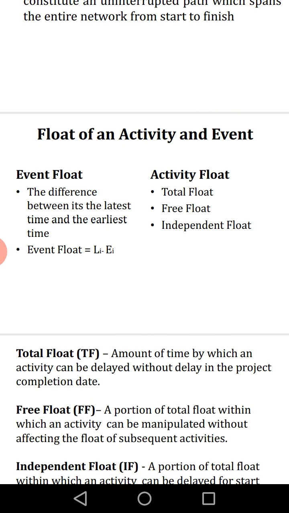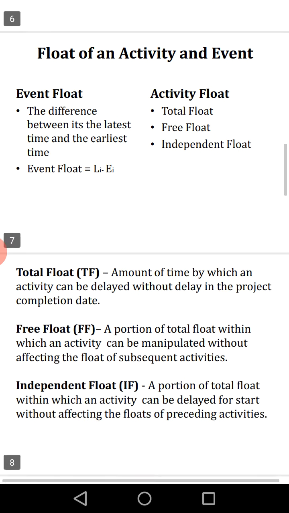Now float of an activity and event. You'll have event float and activity float. Event float is the float subjected to an event. Activity float is the float subjected to an activity. Here the float, I was telling, relates to the start time. Event float will be the difference between the latest and the earliest occurrence. Now activity float has been classified into three types: one is the total float, another is the free float, and another is the independent float.